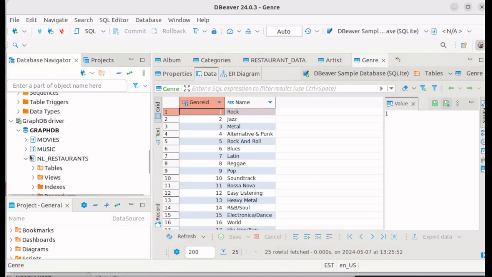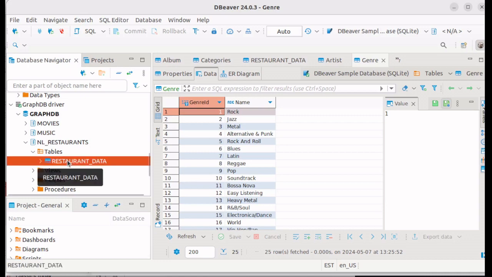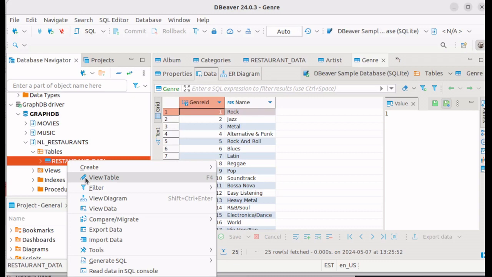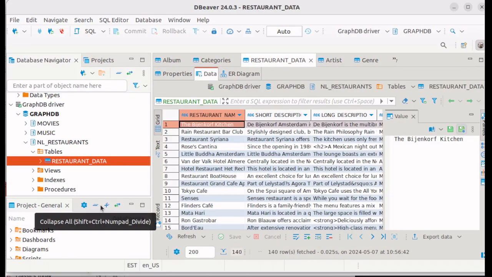NL Restaurants data source, and then of the tables, the restaurant data one that we just created. Once we click the name of that view and pick View Data, it shows the data from the RDF repository as if it was being retrieved from a relational database.